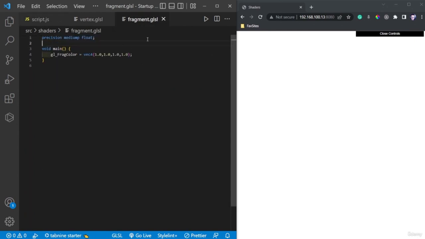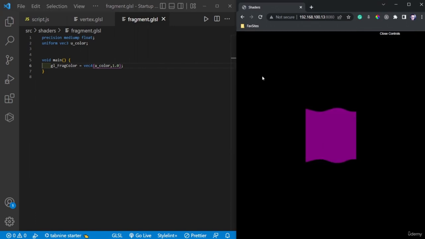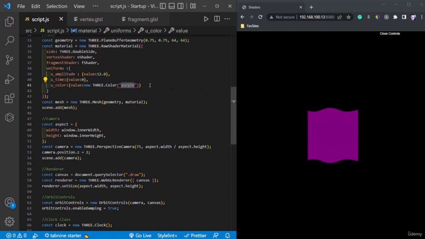Now inside the fragment shader, we receive the data by writing uniform vec3 uColor. Then we replace the first three fields with the uColor. So the mesh will be colored with the same colors that we specified in the uColor data.